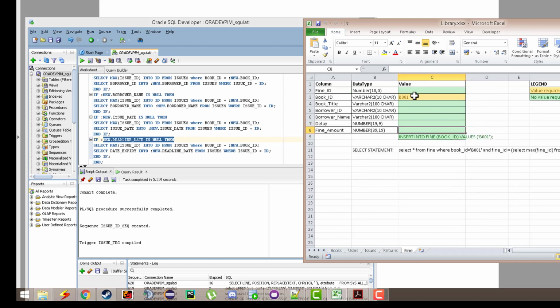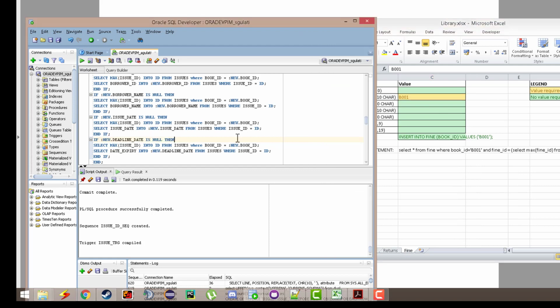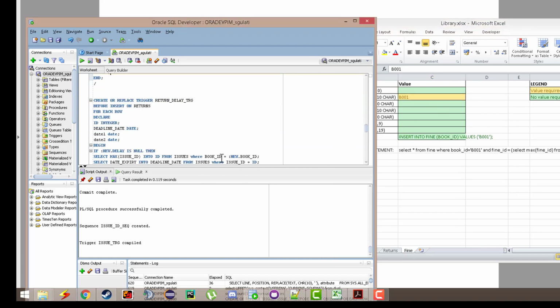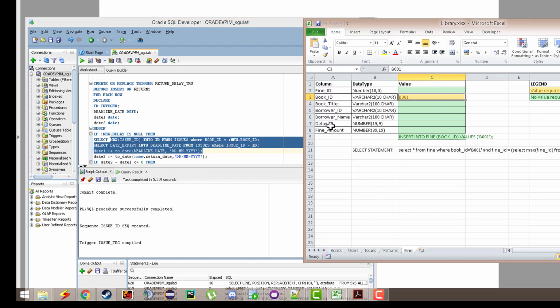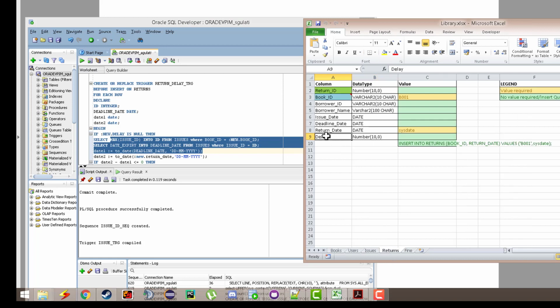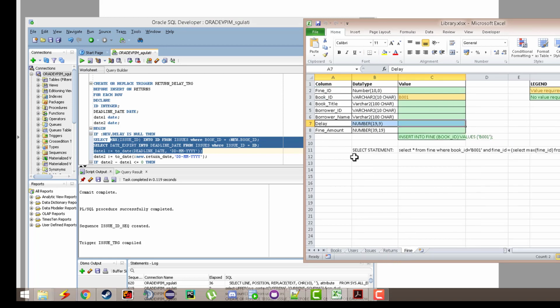And then we have the fine table. So that is also based on the max logic. So based on the max issuer's ID, we are getting all the other values. But for calculating the fine, we are simply returning the delay from the returns table into the fine table and then multiplying it by 10. Because delay is the number of days there was a delay in return.